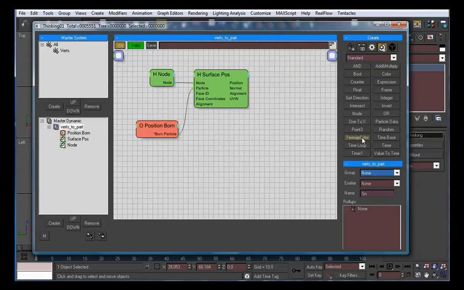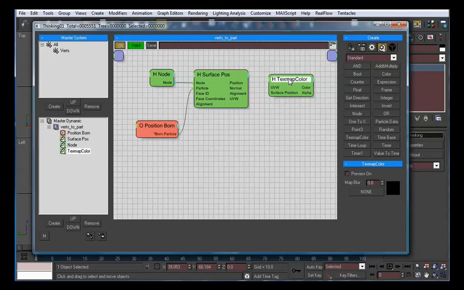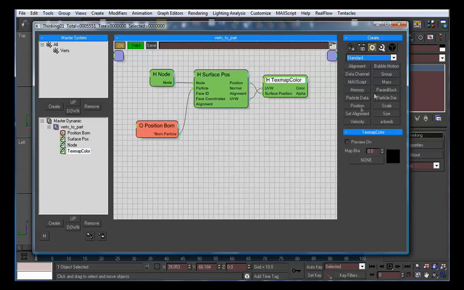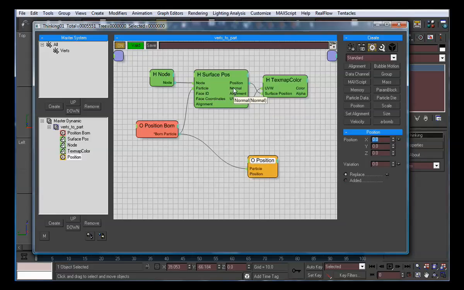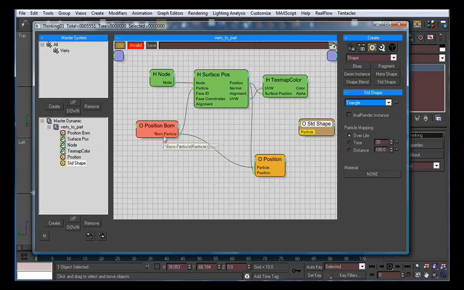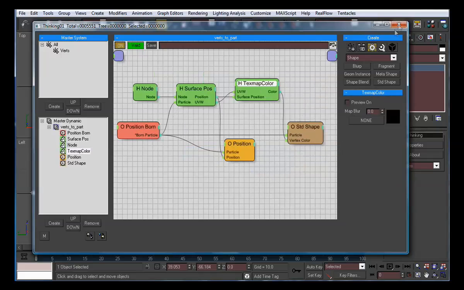Add a Texturemap Color to the set and link it to the surface position helper. From the standard operators add a position operator to the set, and link it to the position-borne operator and to the surface position helper. Add a standard shape operator to the set, and link it to the position-borne operator. Enable the vertex color input, and link it to the color output of the Texturemap Color. Close the UI.